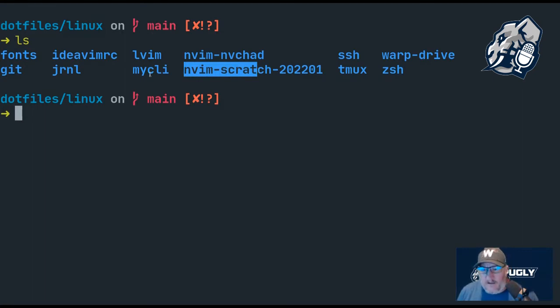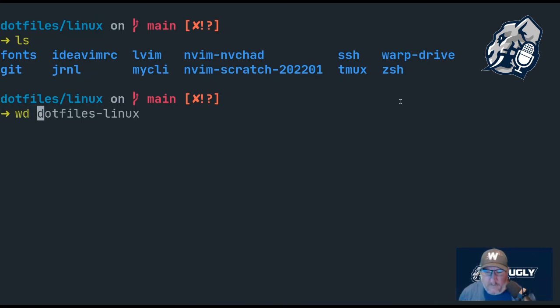These are other apps. MyCLI is a great MySQL database client. Warp Drive. That's how you see me jumping around a lot. I use a ZSH plugin called Warp Drive.